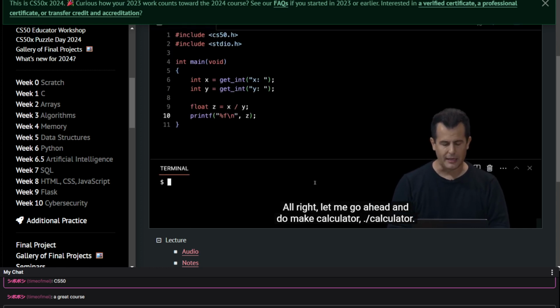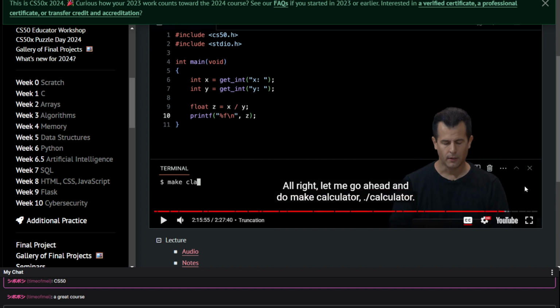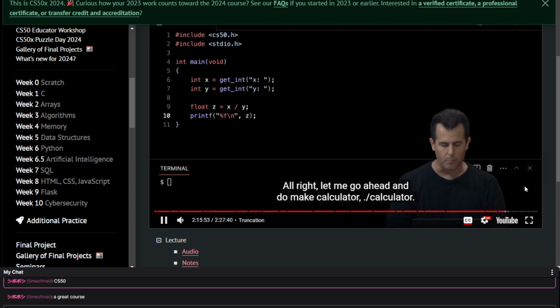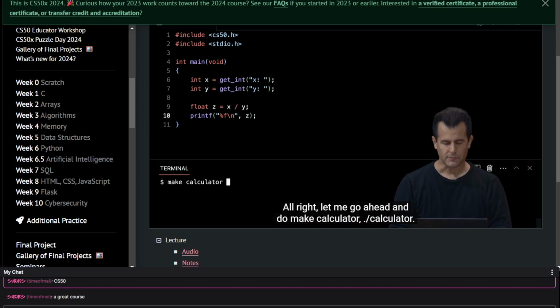All right, let me go ahead and do make calculator. Dot slash calculator. 1 divided by 3.